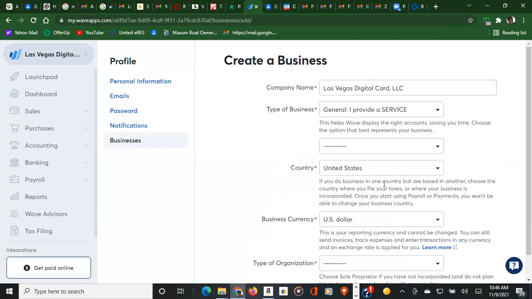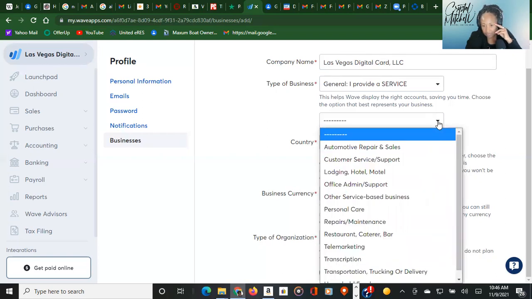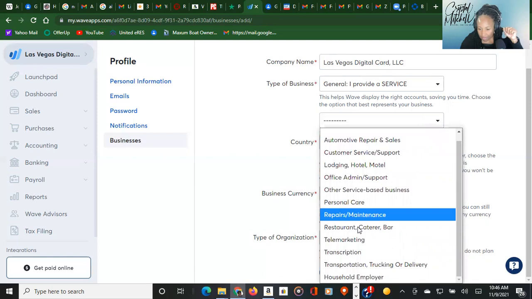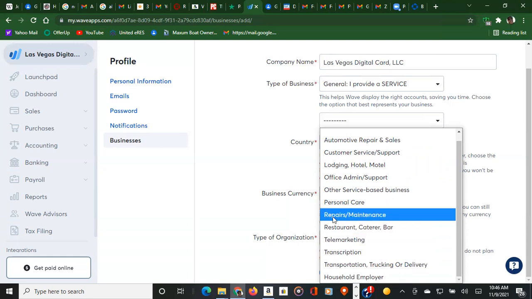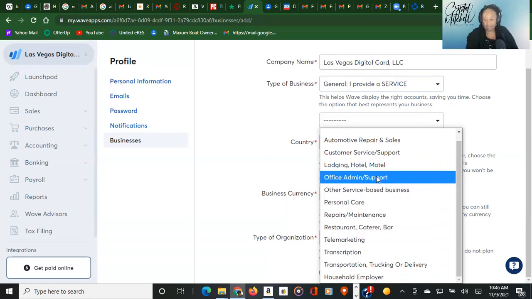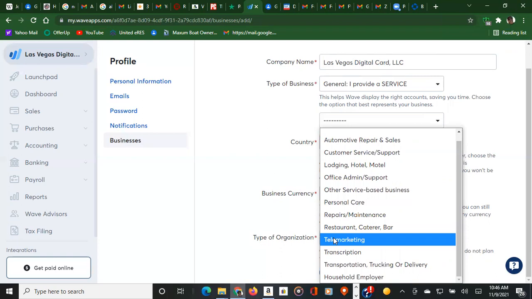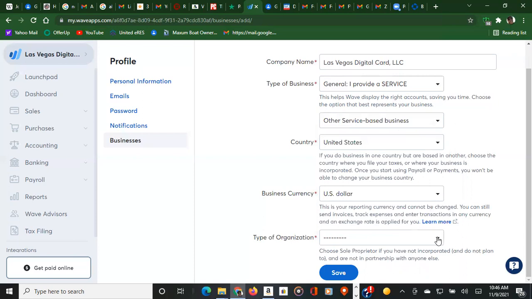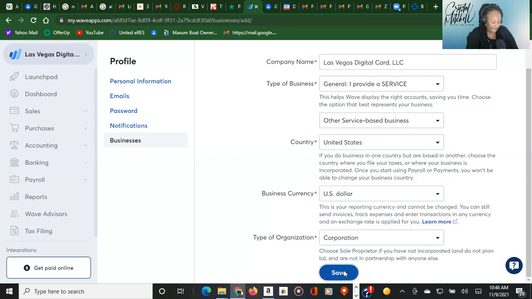And then it's going to ask you a little bit more detail in that second box, right below I provide a service. So drop that up above, and then it might say advertising down there. Does it? No. Other service-based business. Telemarketing. Say other service-based business. I could do telemarketing. Okay. It has other service-based business. Yeah, that's probably more. Yeah, got it. And then type of organization is a corporation. Okay, save.